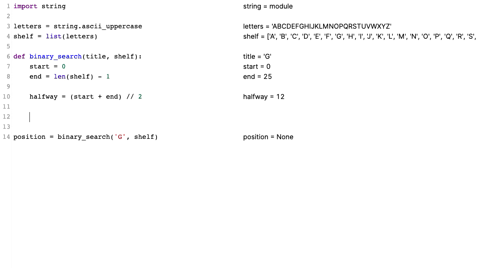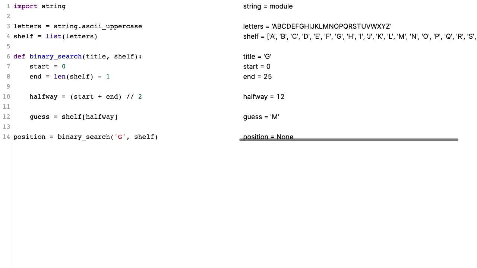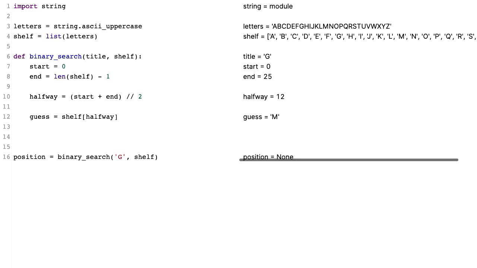So the next thing to do is look at the book that's at that spot number 12. So make a variable guess, and we'll get the halfway point. Okay, and so we can see that we've guessed the book M. Now, you can see from the bottom that the example we're using, the item that we're looking for is actually G. And so G is obviously before M on the shelf. It's in the first half, and so we need to adjust our start and our end bounds and narrow down the search space to the first half of the shelf.